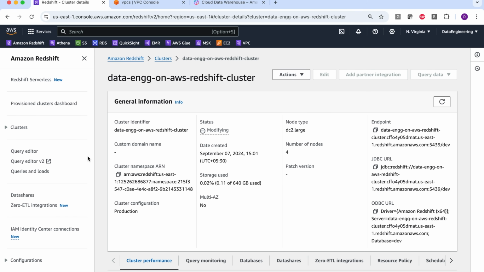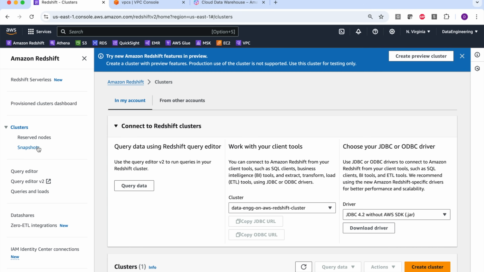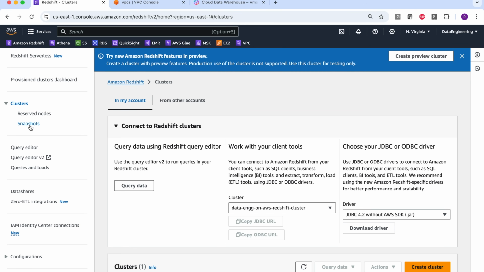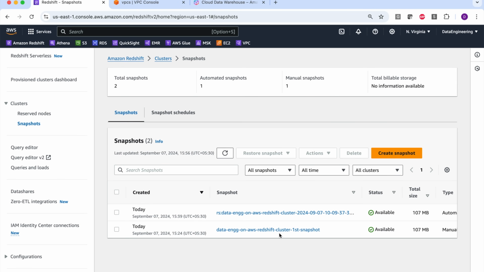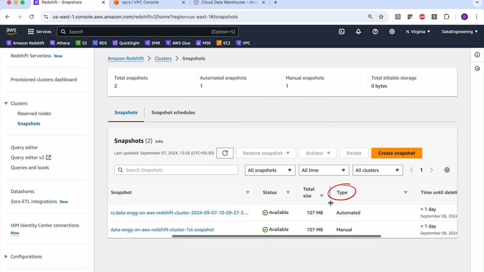Let me tell you about the snapshot page. So if you click on clusters, we have reserved nodes and snapshots. If you click on snapshots, these are the two snapshots that are available right now, and I have taken both of them today. One of them is manual snapshot and the other one is automated snapshot. If you scroll to the right, it will tell you the type of the snapshot. One is automated and the other one is manual.